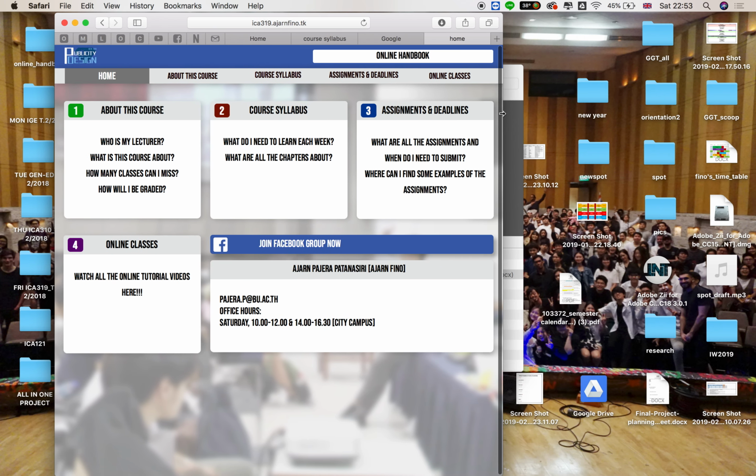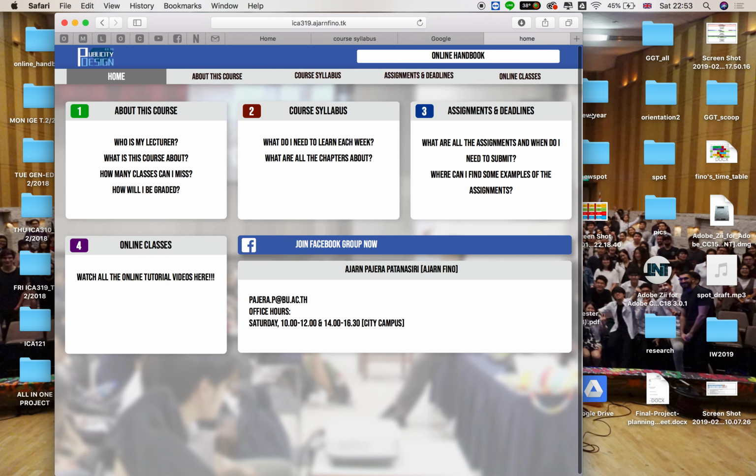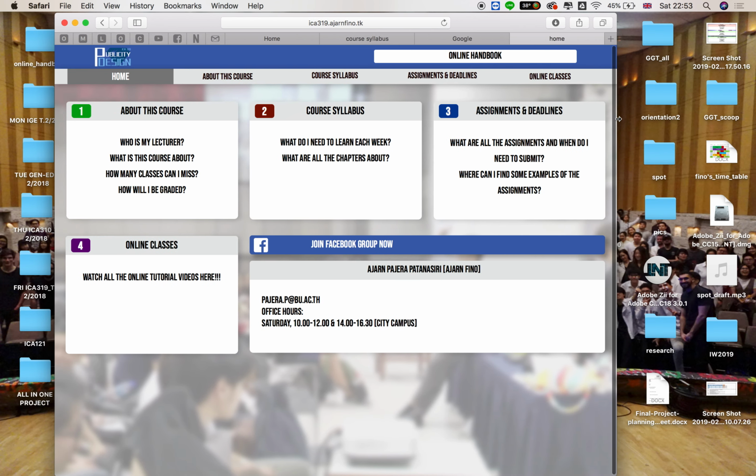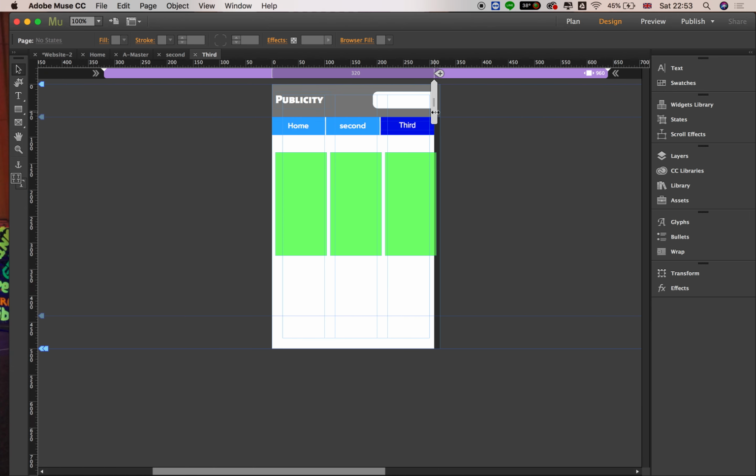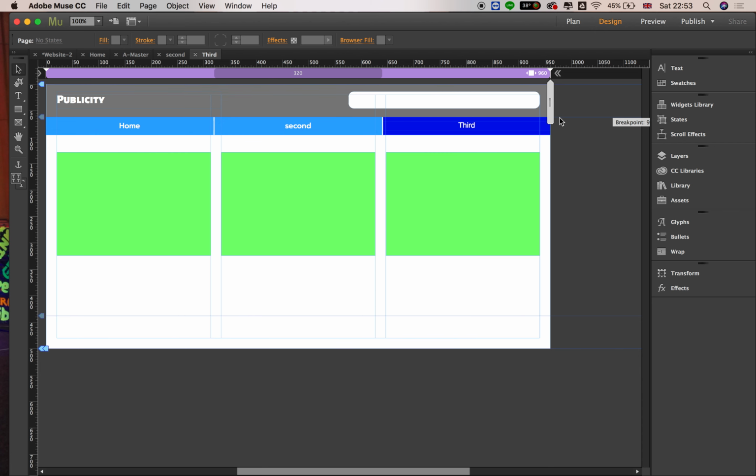I don't want these three blocks anymore. So I want this instead, just one block. To do that, you need to create a breakpoint.